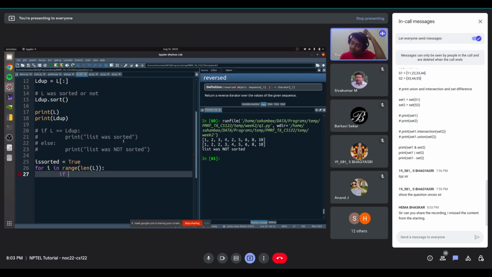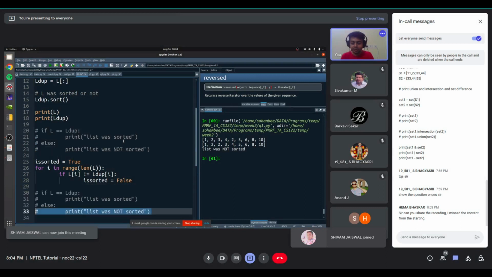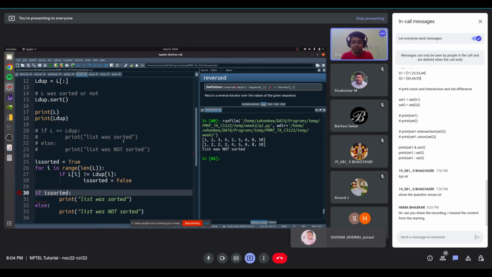So we are initially assuming the list is sorted. Now we check each number one by one. So if L[i] equals L_dup[i], then we are okay. If it is not equal, then we have a problem, and we set is_sorted equals False. And then at the end we check if is_sorted.